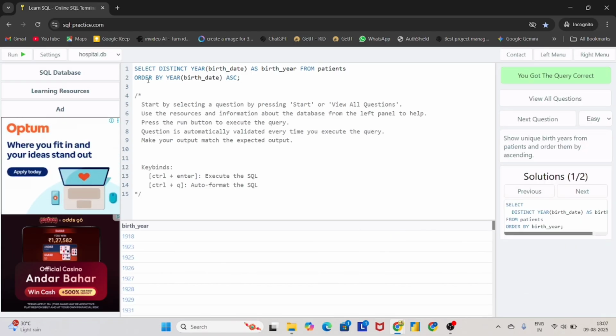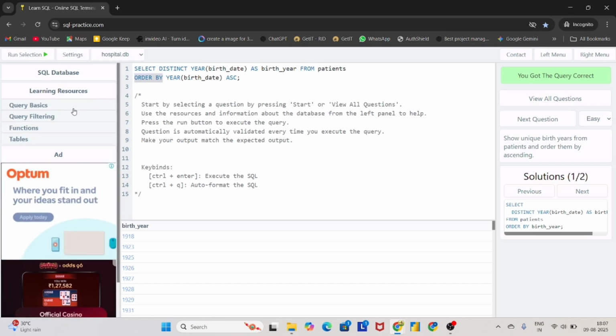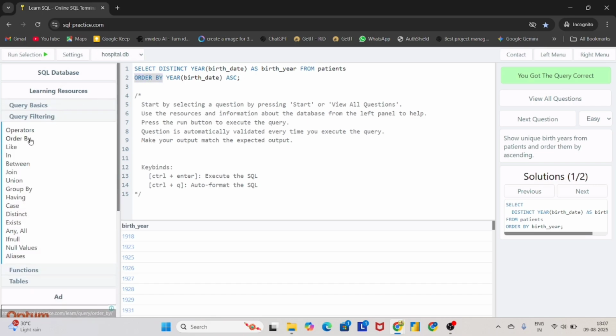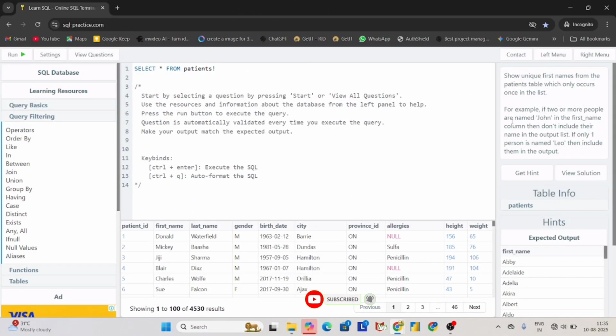Suppose you are not able to understand the order by, then you can check in the learning resource. Here is the learning resource; go order-wise and read this article, then you can understand. This is the 18th question, the second question of medium type. The question is a little bit difficult compared to the previous question.